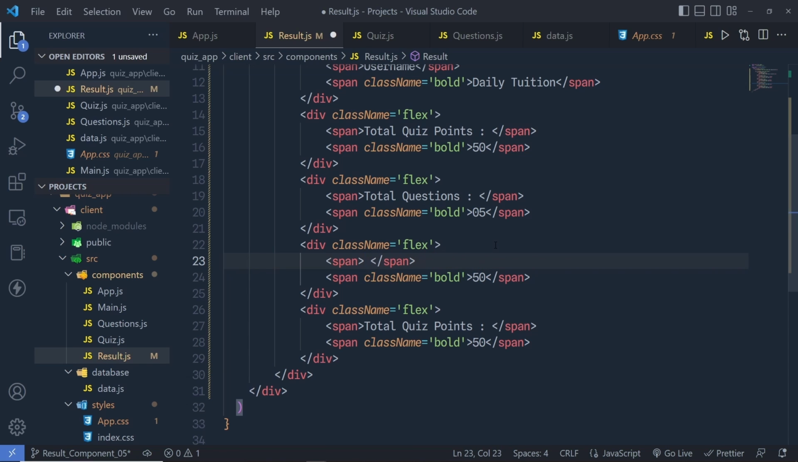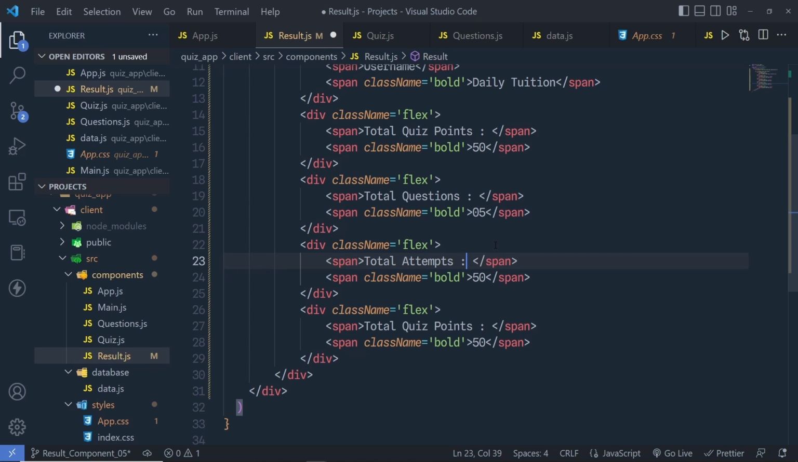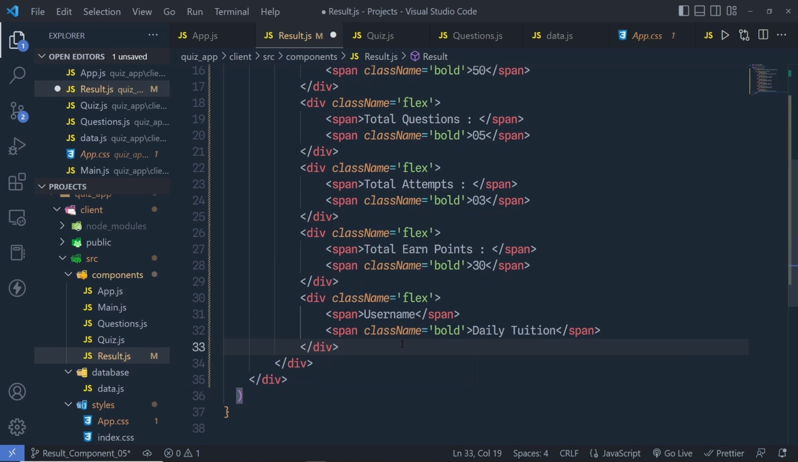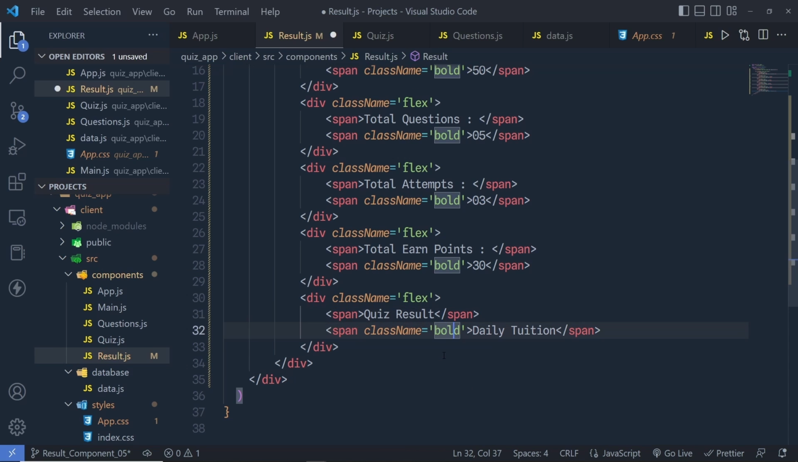Here I'm going to specify total attempts, something like this, and total attempts is going to be 03, and then I'm going to specify here total earn points. At the end I'm going to duplicate this division tag again, and I'm going to say here quiz result. Then get rid of this daily tuition from here, and I'm going to print my quiz result here. I'm just going to say here pass.